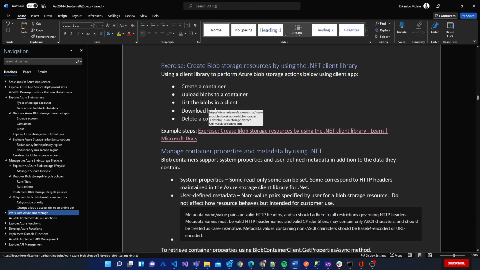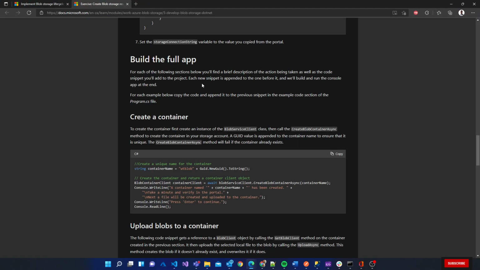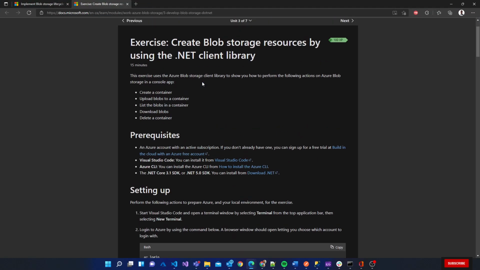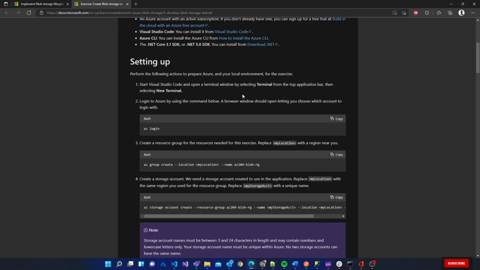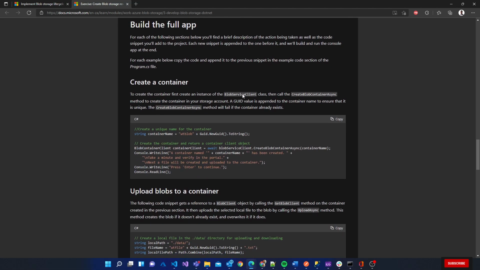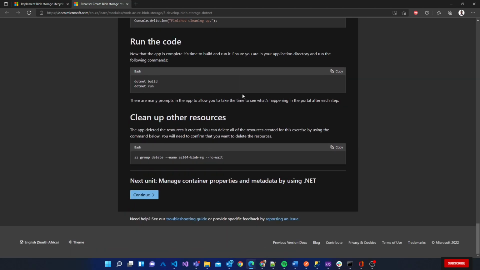Example exercise. Okay, that's that. Storage resources. Okay, so that's the activity that I clicked on. Once I've clicked on it, this is what it actually opens up. This is the page itself. This is very bulky. That's the exercise: create blob storage resources by using the .NET client library. That's a bunch of information that we need to go through.